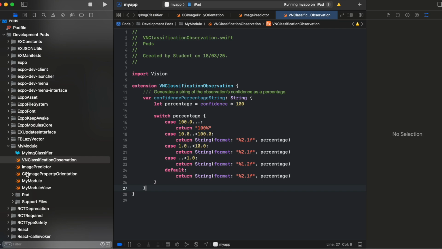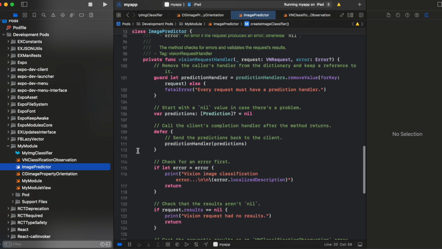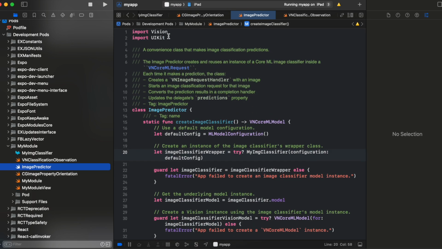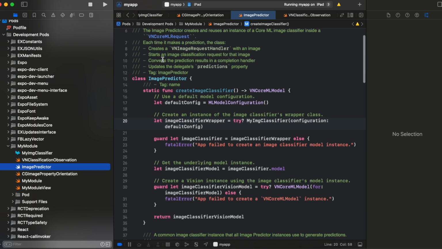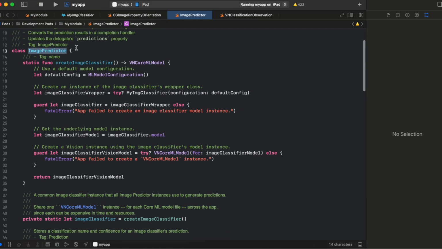Okay, then comes the actual part of the image predictor. This file is quite big. I mean, not that big, but still 140 lines of code. First, you have to import Vision as well as UIKit. Then we have to create a class called ImagePredictor, and here we create a function called createImageClassifier, and it returns a VNCoreMLModel.